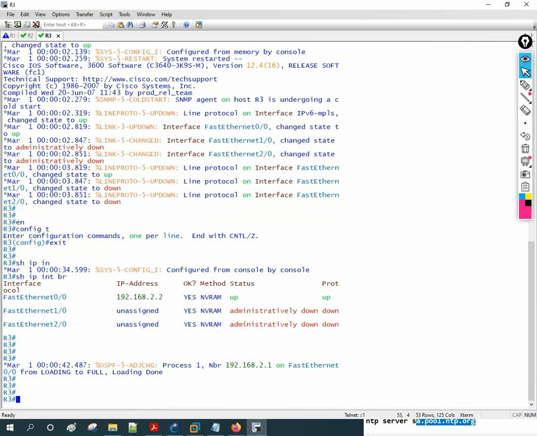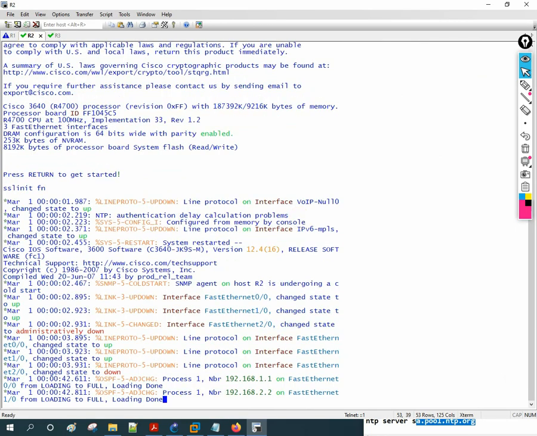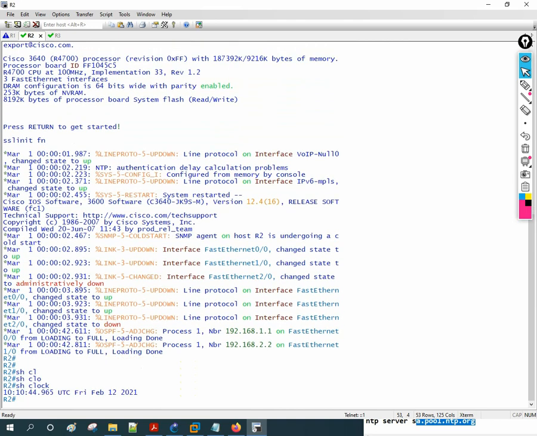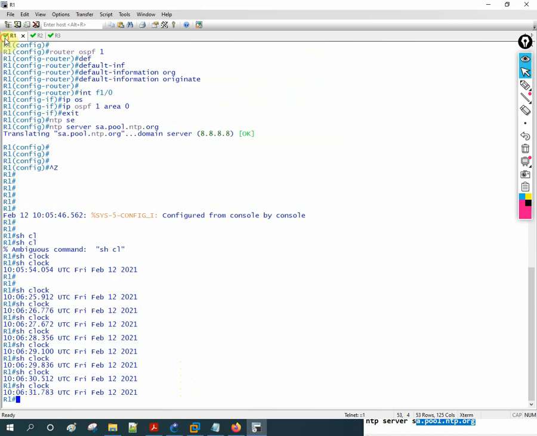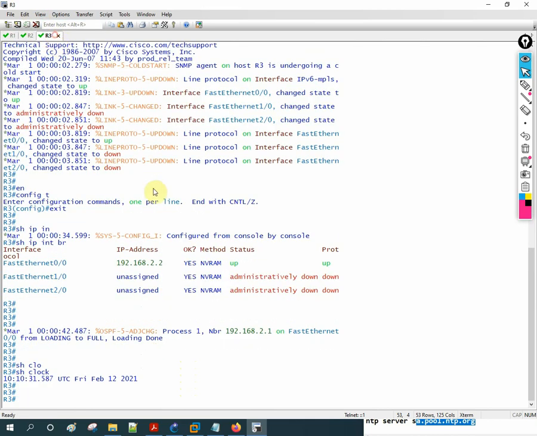Okay, so now let me write here show clock. If I want to check, see, now we have the correct clock here. Today is Friday, 12 February. We are getting the correct clock here. Same thing here, show clock here also. Before we didn't have it, right, but now we have the correct one. We check show clock here also. R1 is correct, R2 is correct, R3 is also correct.